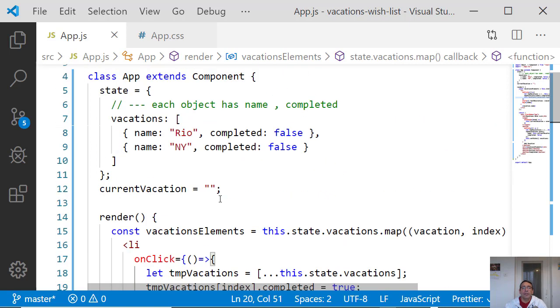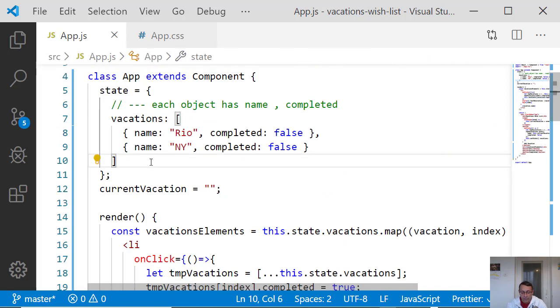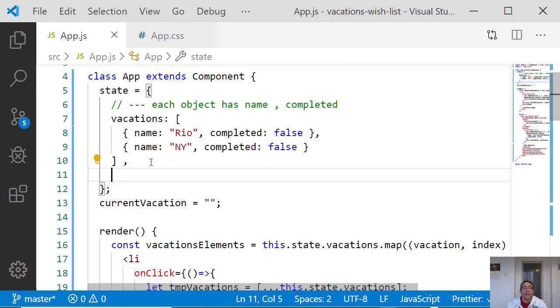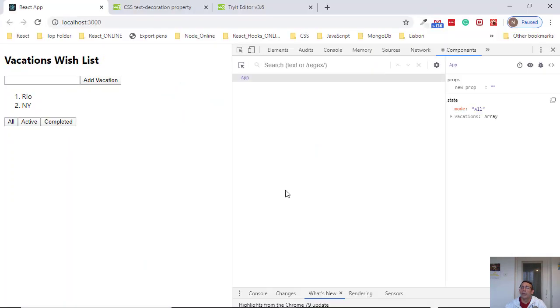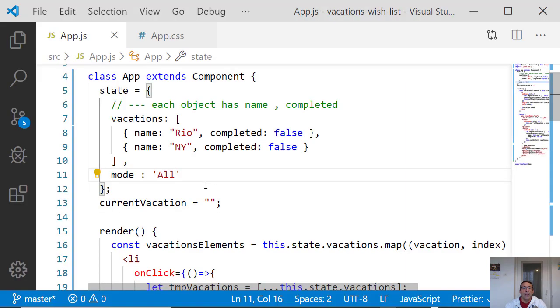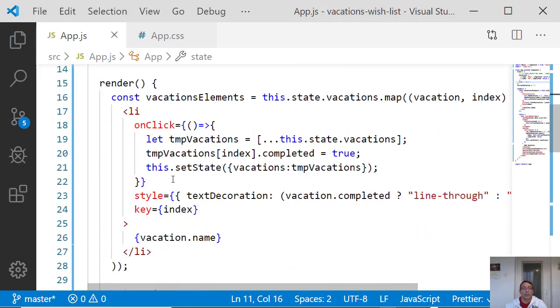So first, I need to add here another key to the state called mode. And at first, the mode is all. Okay, let's see. Here, yes, the mode is all. Okay, great. And based on this mode, and if the vacation is completed or not, I need to think if I need to show the list item or not.